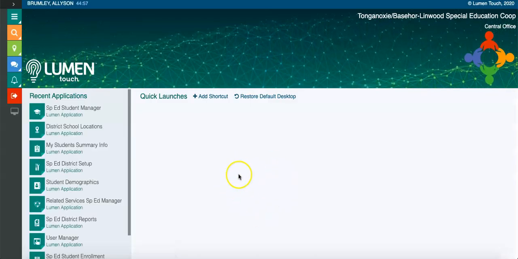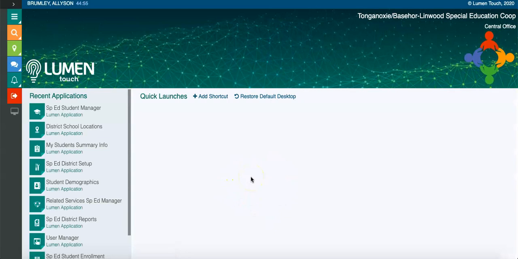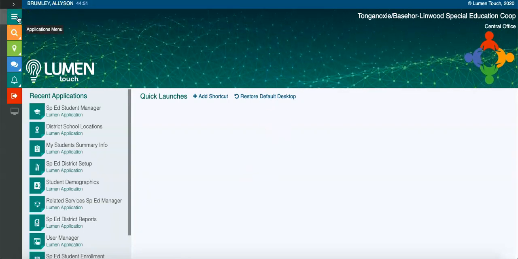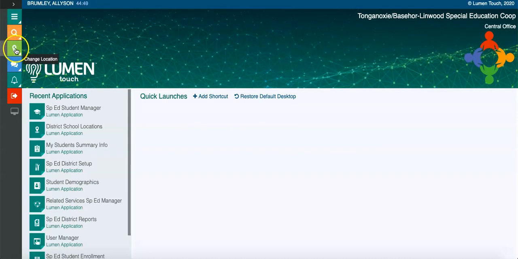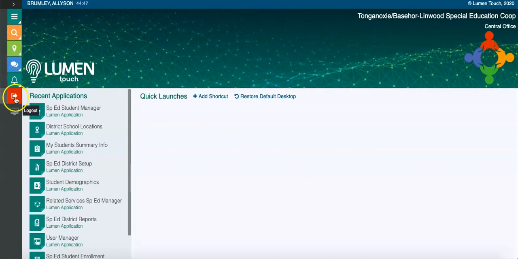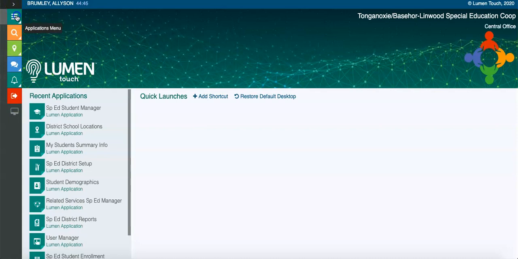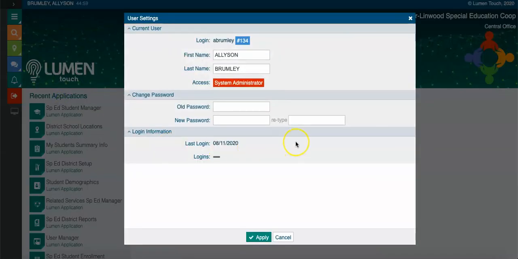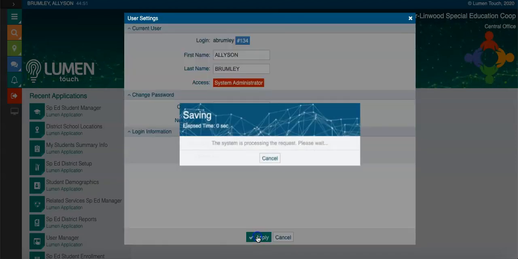This takes you to the LumenTouch home page. Up in the upper left-hand corner are your menus. Go ahead and click on the Applications menu and go down to User Settings. And this enables you to change your password. Please do change your password from the one sent to you in the email.